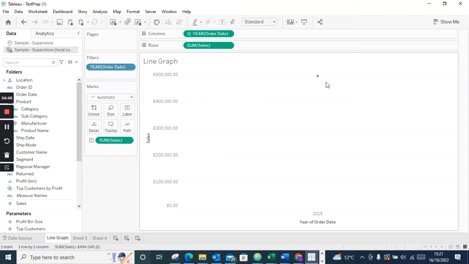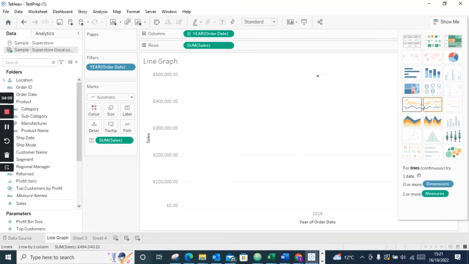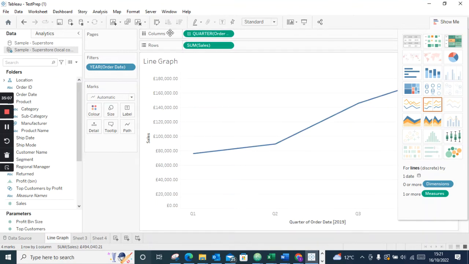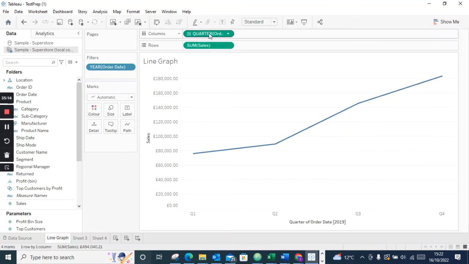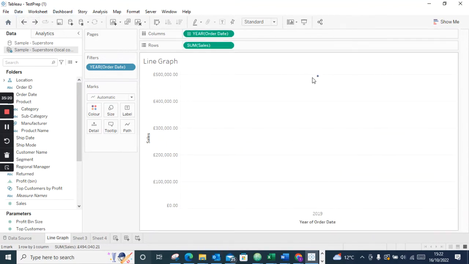You see, it just gave me a single point. That's what it gave me, 2019, and that is not what I'm after. Because it was just the year, 2019 as a whole is going to be a single point, just one year.